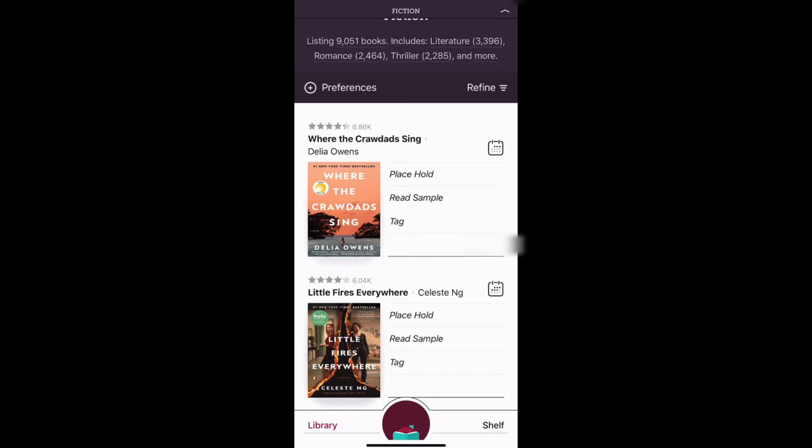to be checked out, and if I were interested in reading it, I would have to place it on hold. I can also choose the option below that, which says read sample. And if you click on that, it'll give you a few pages of the book to read and see if you're interested in it. So let's say I were interested in reading Where the Crawdads Sing, and I want to place this book on hold.